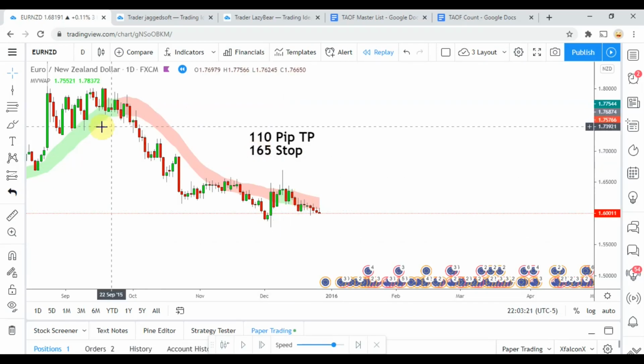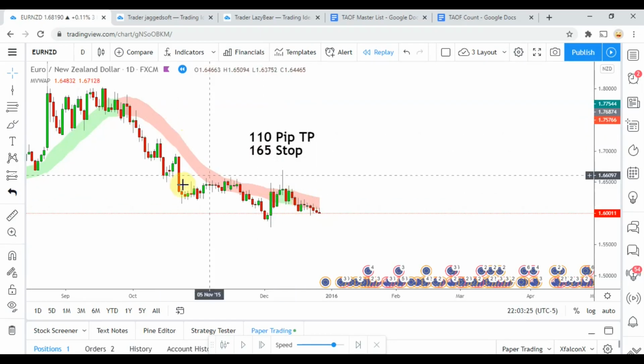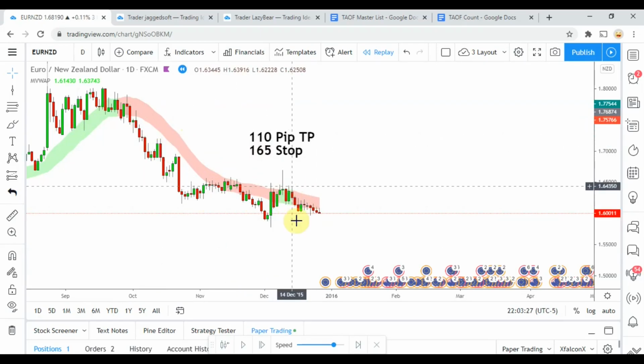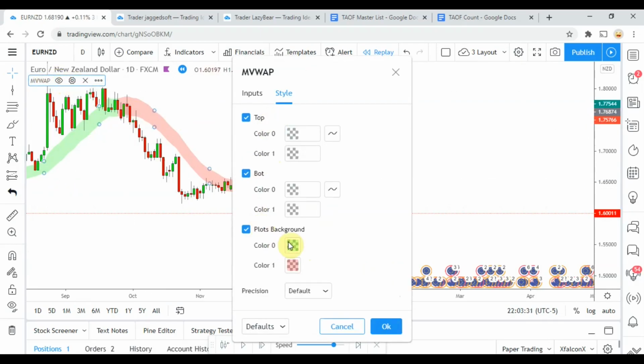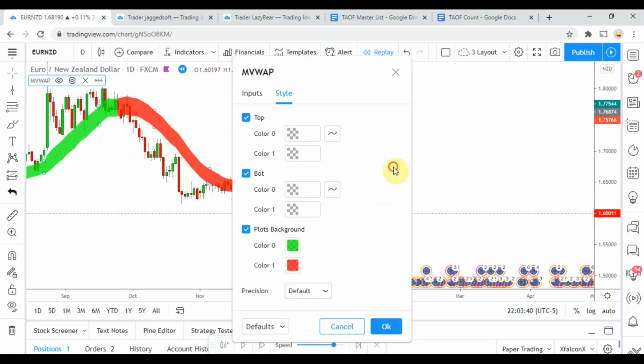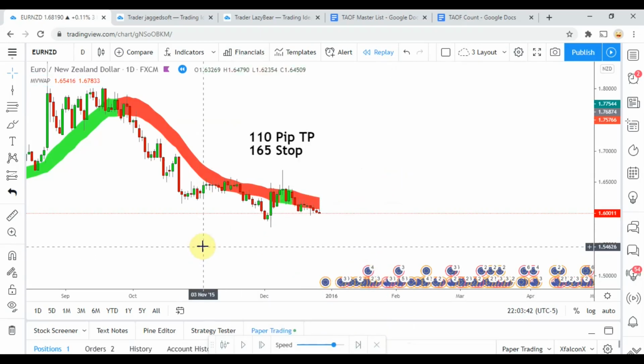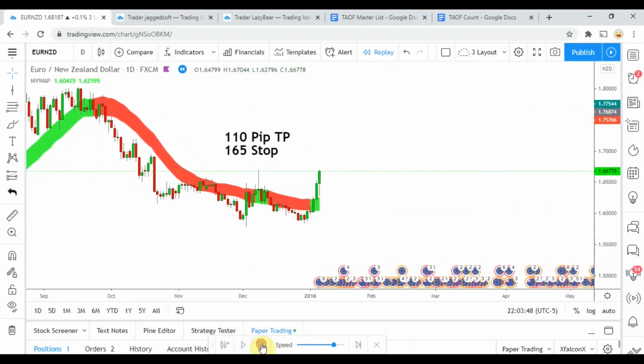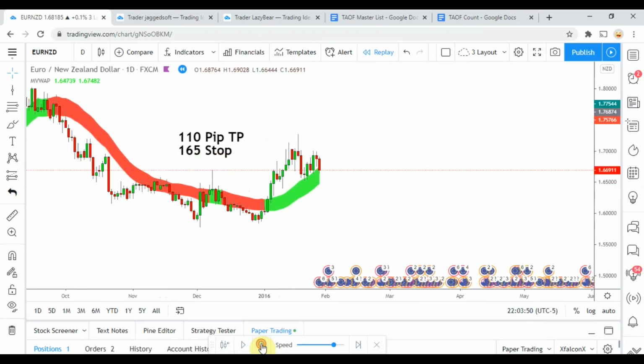Basically you can see here that we get green background and red background, and that's what we're looking for. When it goes green, we'll go long. When it goes red, we'll go short. Pretty simple setup. Let me go ahead and just bump up the color a little bit more, so that way it's really vibrant and we can actually see. Let's go ahead and start playing it out here and see what we can get out of this indicator.